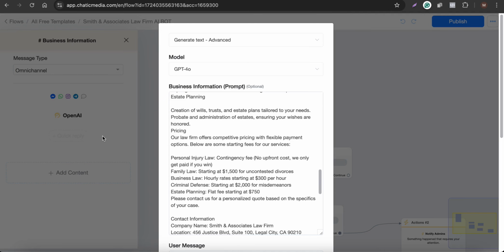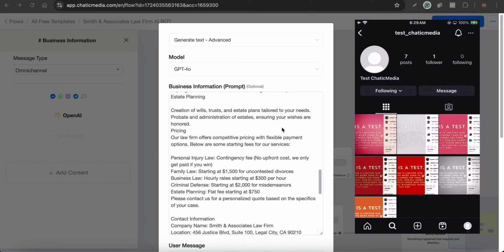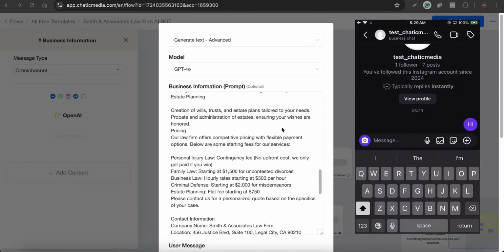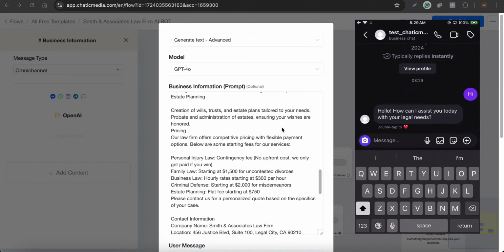So here we have this business information right here, and let me share my Instagram over here and show you how this actually works. So here I'm on my mobile, so let me send a message right here, hi, and see how this actually responds to us over here. So it says, hello, how can I assist you with your legal needs? So let me ask a question over here.